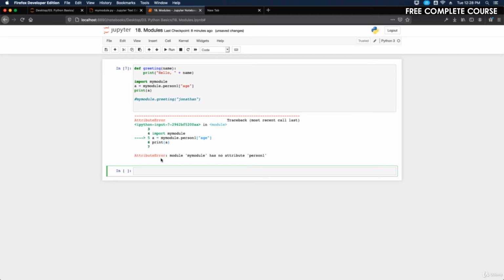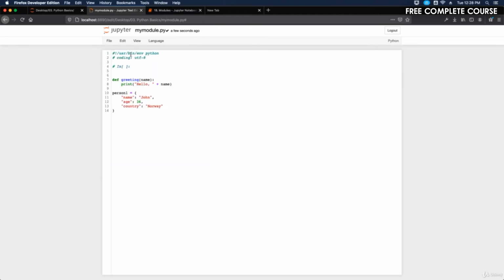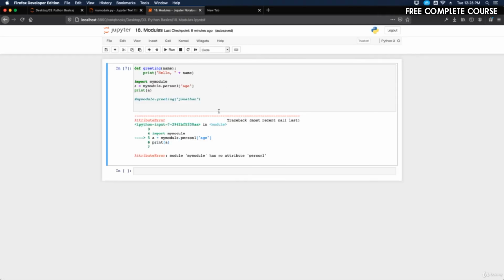module, which it didn't do. Module my module has no attribute person1. So let's look at this. I'm going to comment this out, and then we'll save that. And then we'll run this again. And it's saying that A equals my module.person1 has no attribute.